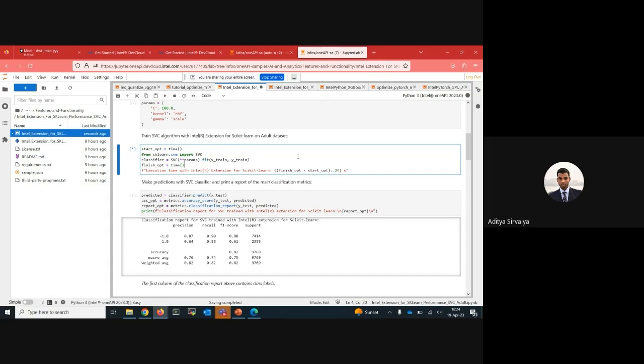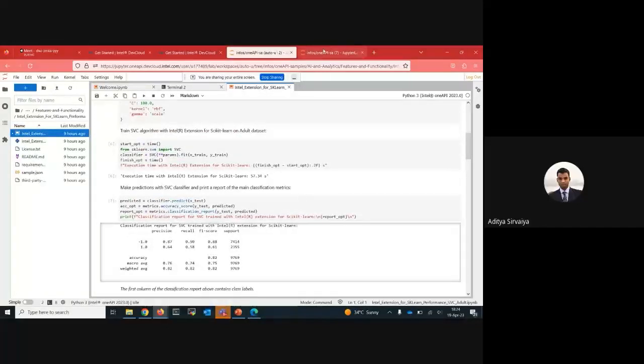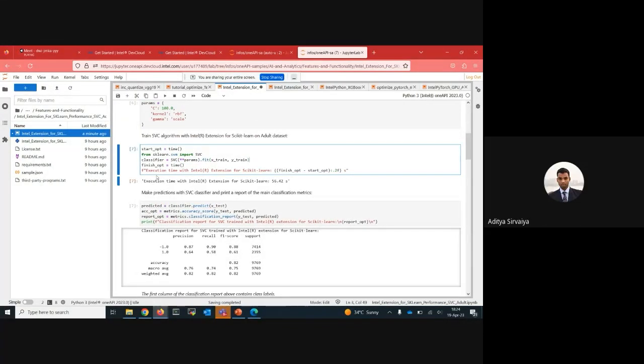I'm running this cell. You can see the star here; star means this cell is still running. It's fitting the model on the data set. Okay, you can see it shows execution time with the Intel extension for scikit-learn took 56 seconds.